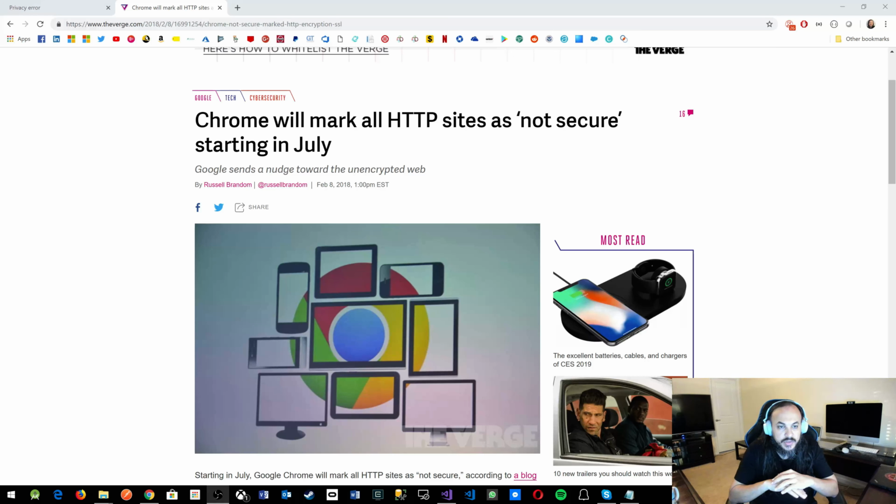About almost a year ago, on February 8th, 2018, Alphabet or Google announced that they will mark all HTTP sites as not secure, meaning that when you try to visit a website and the website doesn't have an SSL certificate on it, they will show you a warning that you're not supposed to go into that website. And then other web browsers followed the same pattern, like Firefox and Opera.